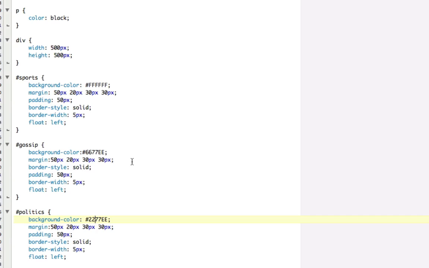And that's basically it for this tutorial. Just keep in mind that it is a lot better if you use the hex value than if you use the standard word notation.